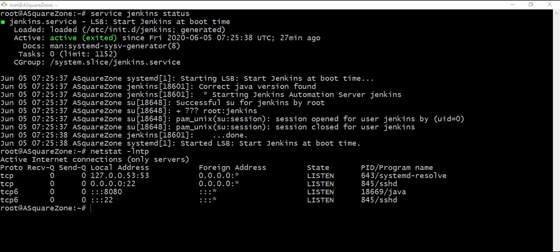Now we are going to set up Jenkins. To set up the Jenkins installation, we need to visit Jenkins on its default port 8080, using our server domain name or IP address followed by the port number. We can see the unlock Jenkins screen, which displays the location of the initial password here.